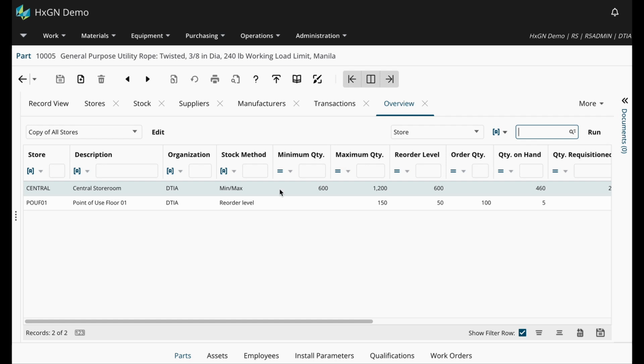When generating supplier requisitions, Hexagon EAM accounts for current stock levels, reserved parts, parts in transit, and parts on requisitions and purchase orders. Depending on the stock method, the system will order the necessary quantity to meet the maximum quantity or the order quantity defined. The Overview tab highlights the inventory levels for the selected part. Please note this information is available at the store level by navigating to the Store Screen Overview tab.